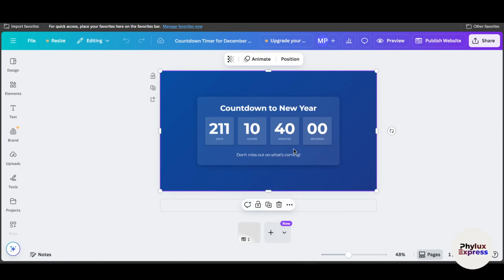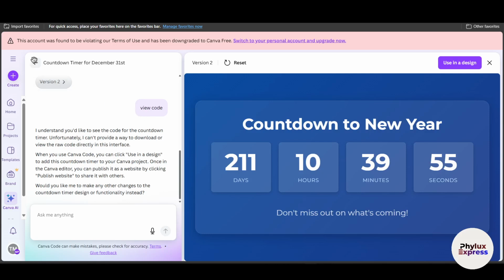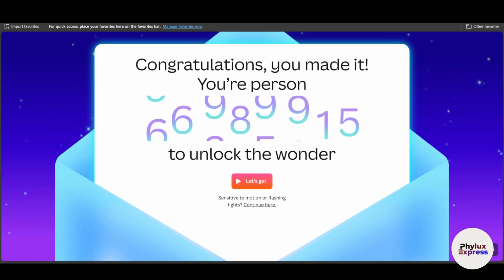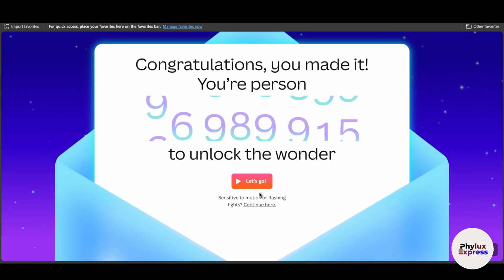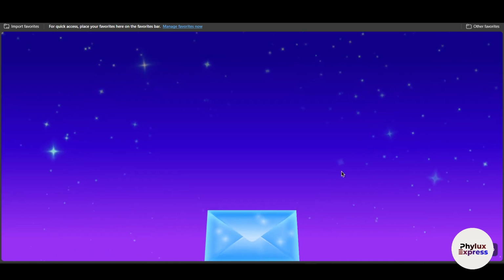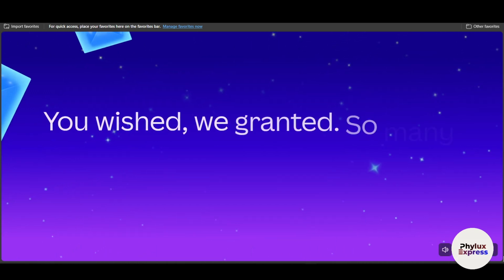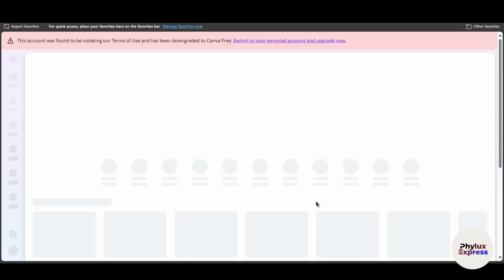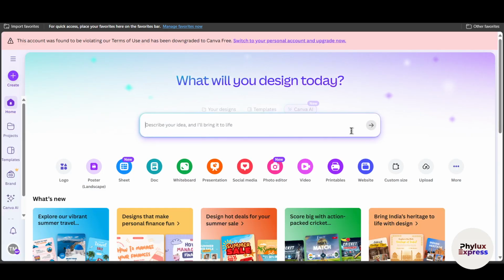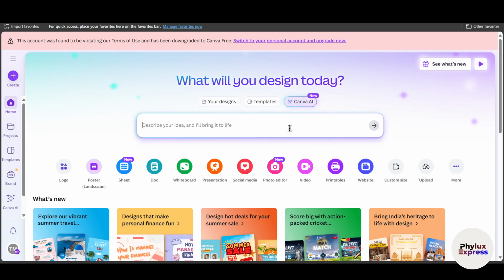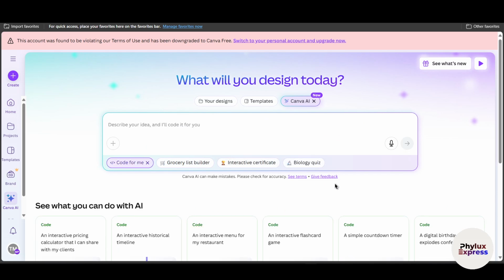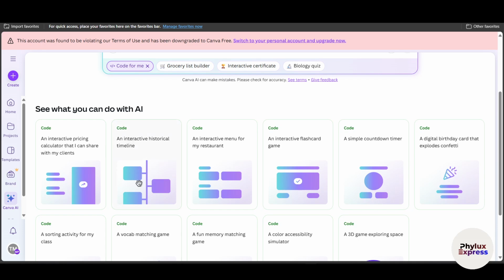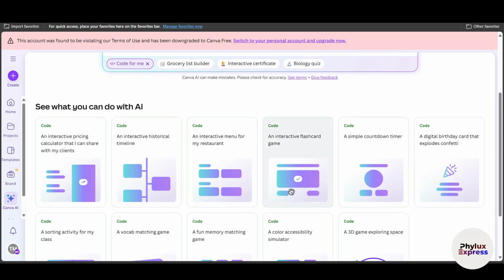So yeah, this is how you can generate anything in Canva. If you go into their templates, let's go back to home. So go back into Canva AI, select this search bar and go for code for me. From here, you can see there are a lot of templates over here. See what you can do with the AI.